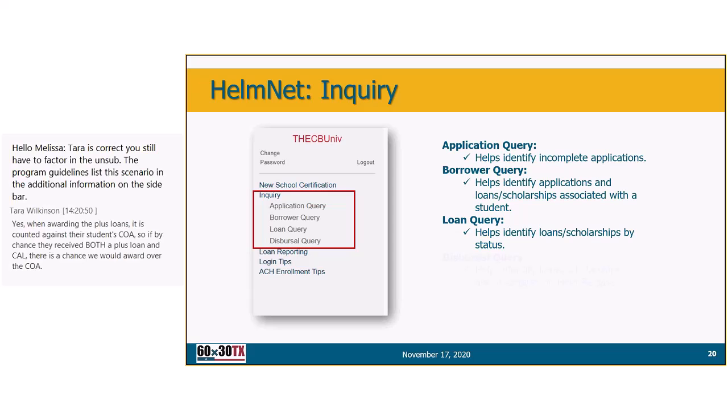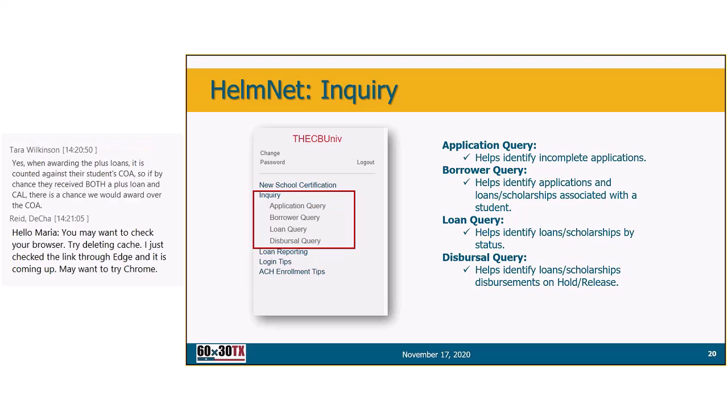And the last one, dispersal query, you can use this for different things, but in my opinion, the most helpful is that you can use this to drill in on which students are either on hold, are released, or are pending disbursement, or that they have a certain set disbursement date range. So dispersal query is really nice. If you don't typically put students on hold, you can run this quickly just to make sure you don't have anyone sitting on hold, and that's preventing their disbursement from going out.